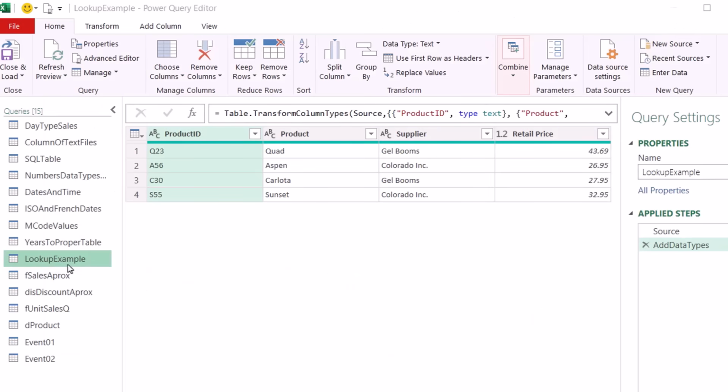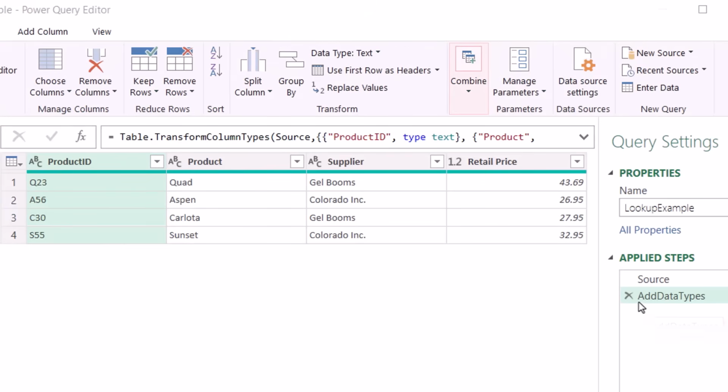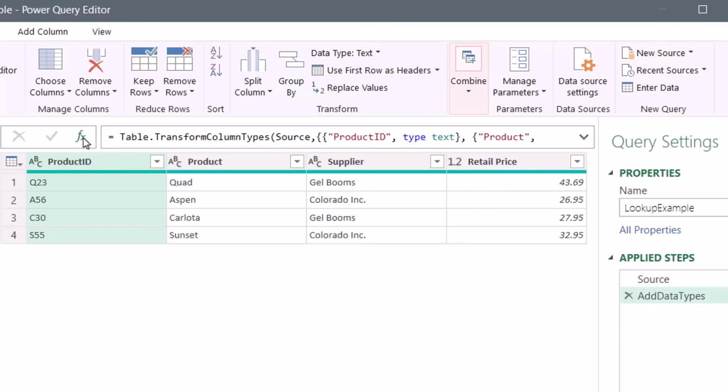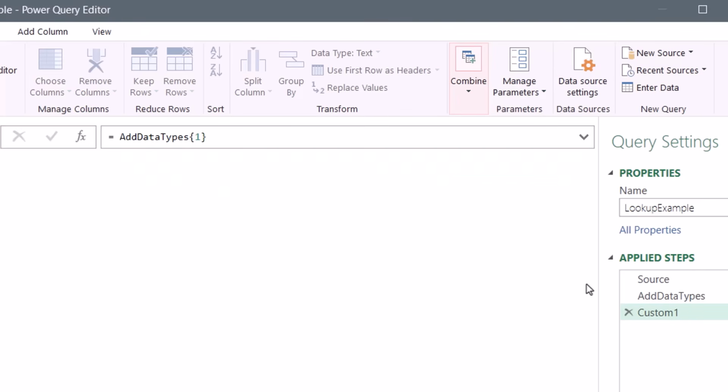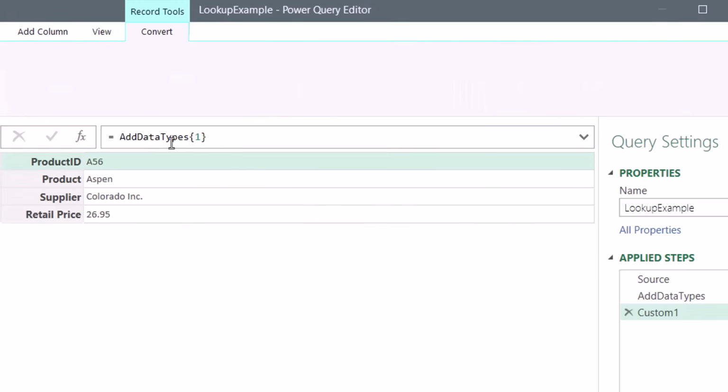We're going to start in the lookup example query. And here's a table, product ID, product supplier, and retail price. Now notice the name of this step is add data types, but what is it delivering? It's delivering a table. So we come up to f of x, and let's try to look up Aspen. So that's row 0, 1. So in curly brackets, we'll put a 1. And when you just have the positional index operator for either row index lookup or key match lookup, it returns the entire row. So when I hit enter, the row is extracted as a record.